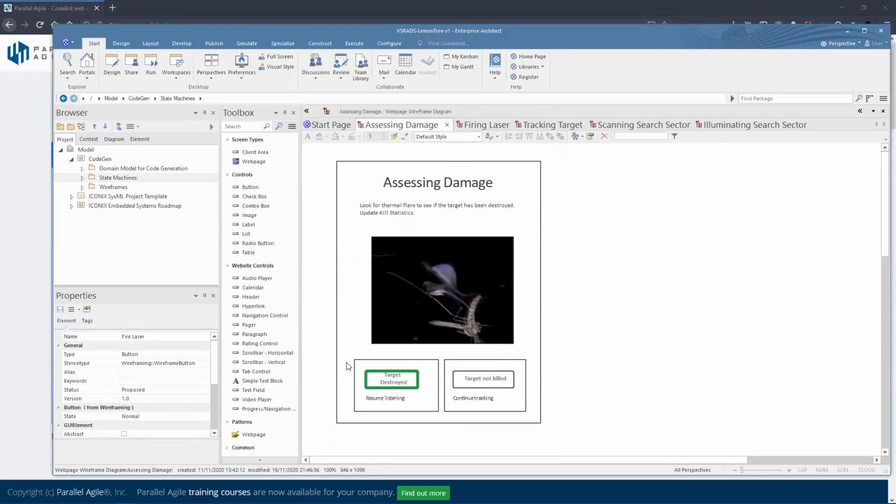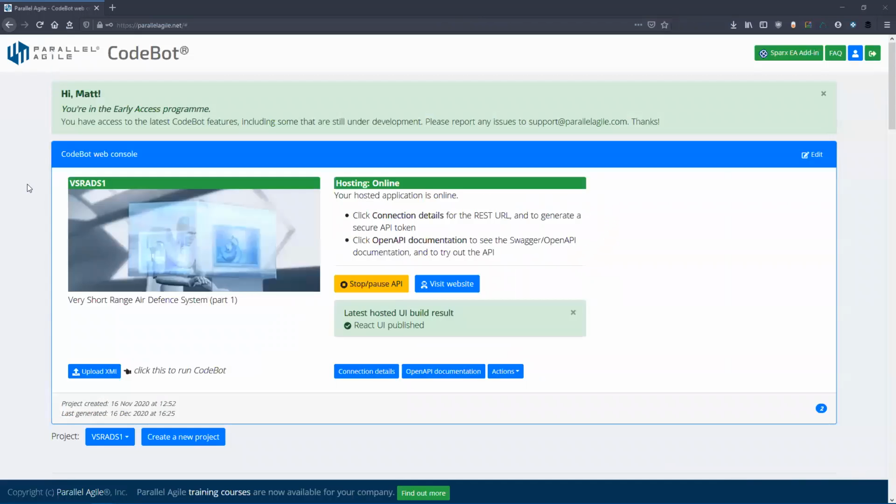And so what Matt's going to show you now, it takes about 3 minutes to code generate this and produce basically an online website. So we're just going to skip the 3 minutes and Matt's going to click visit website here. This is our Codebot console. And you can see we've got 2 versions of this model, so we're going to get into the version control here in a minute.